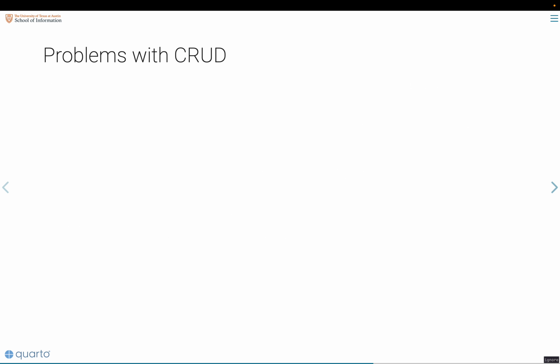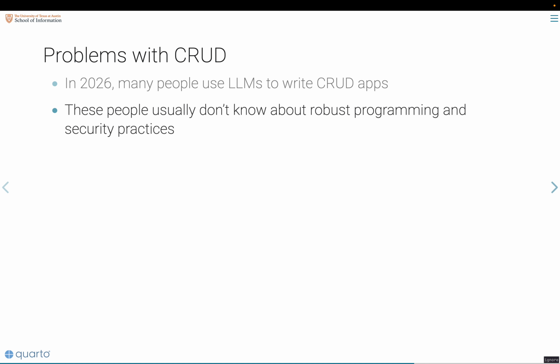Now there are some problems with CRUD, and the main problem is that in 2026 many people use LLMs to write CRUD apps. There's a vast profusion of CRUD apps that have become available recently, written by people who don't know about robust programming and security practices. So they don't ask the LLM to put in any robust programming and security practices because they don't know what they are, and they don't know what to look for to evaluate what the LLM has done. And the results are usually extremely fragile. This is usually a really big disaster.